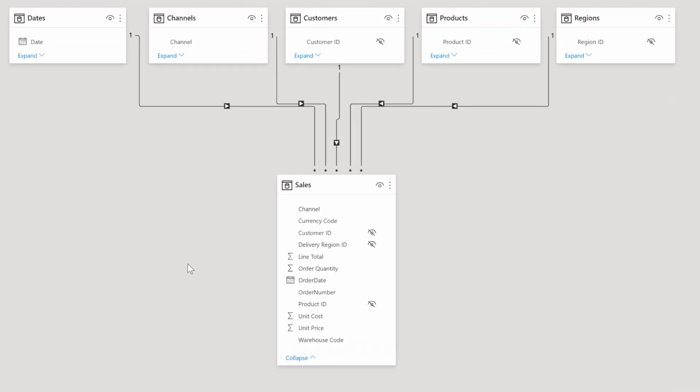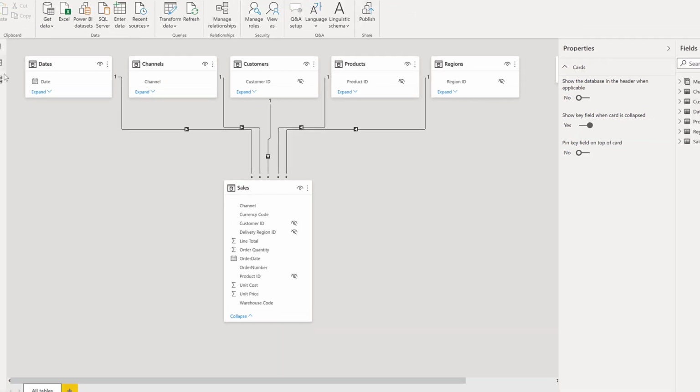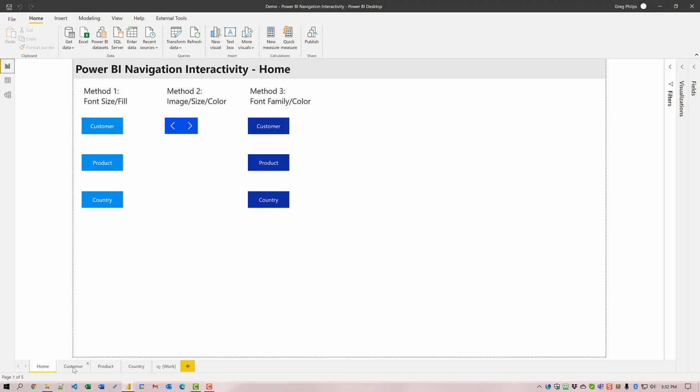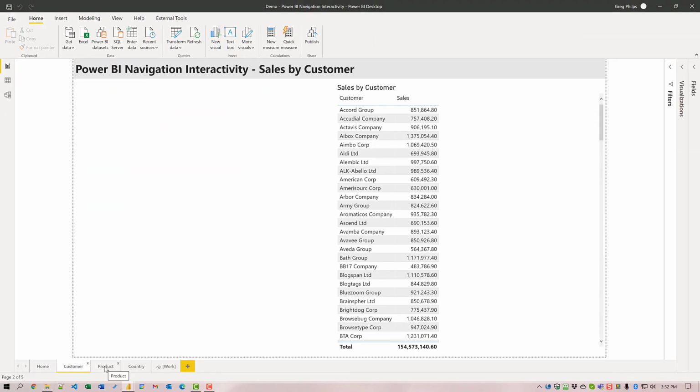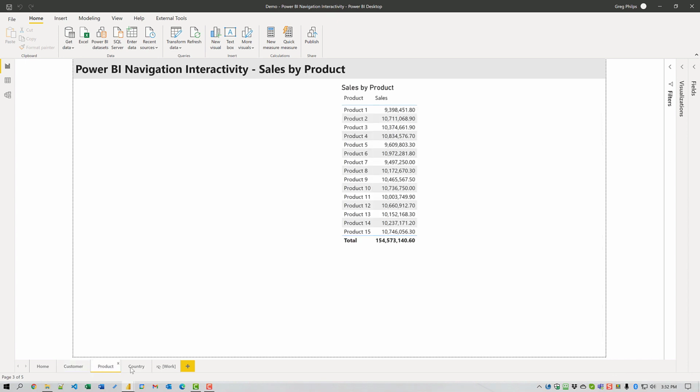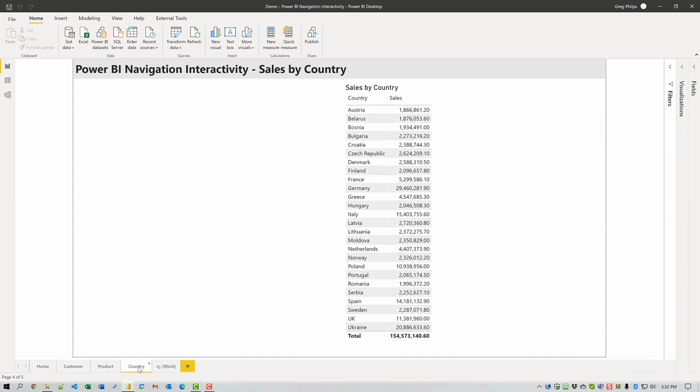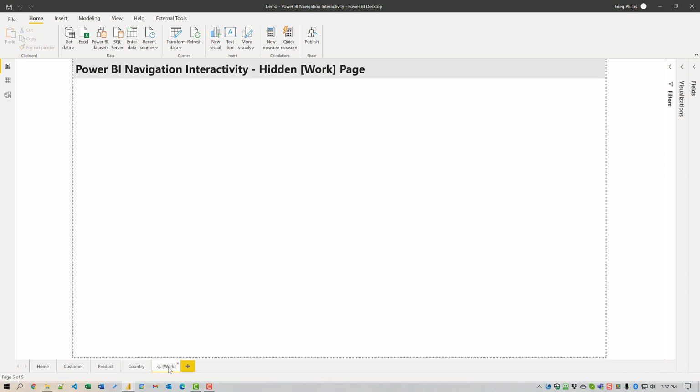A standard star schema, a standard waterfall layout. I've created 3 pages as well, one each for customer, product, and country. And I've got a simple sales table on each. I've also created a work page that I'll be using to develop the navigation buttons.